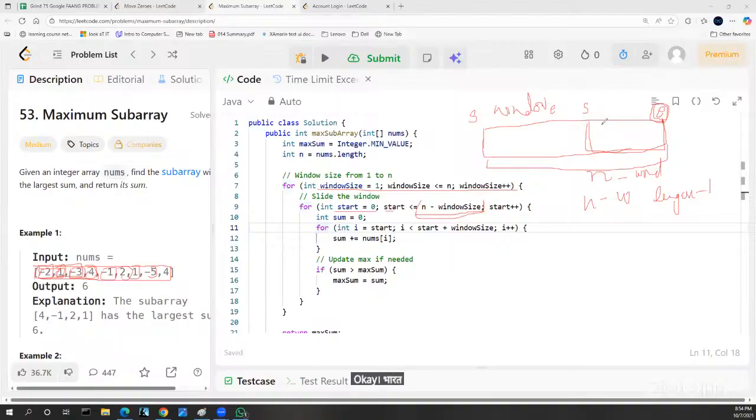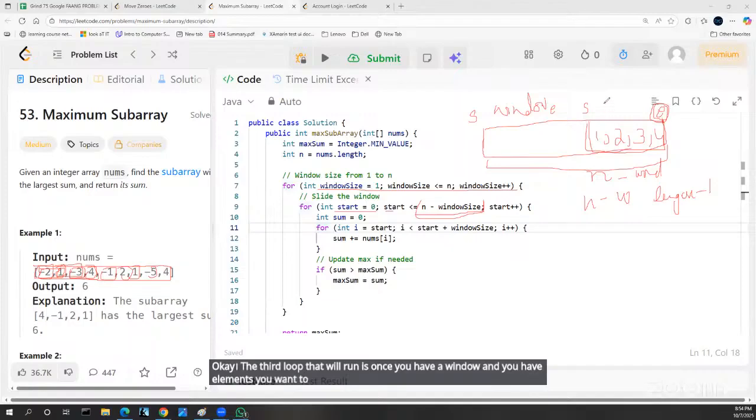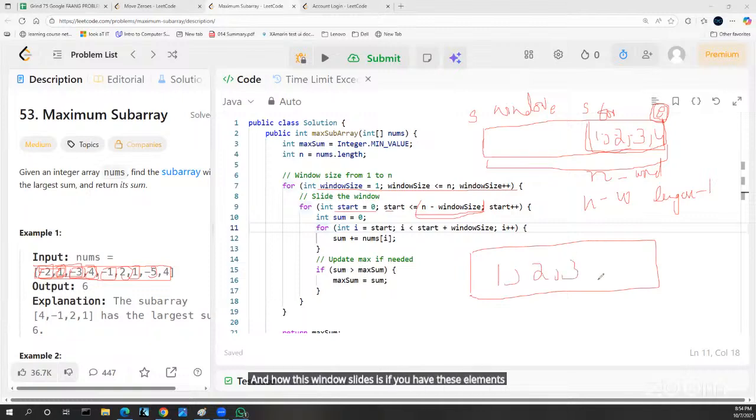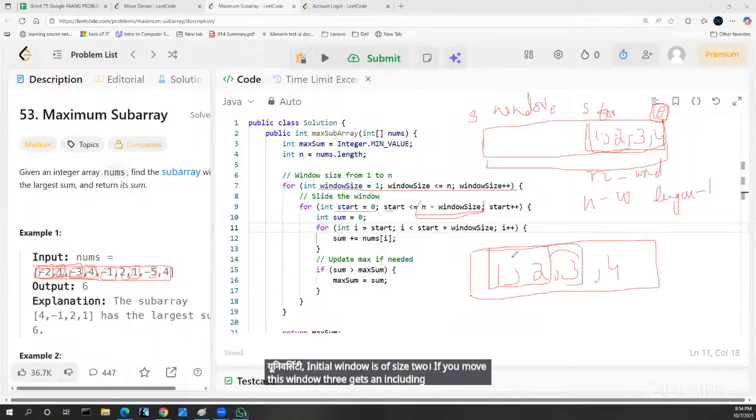The third loop that will run is, once you have a window and you have elements, you want to run a loop inside this array and add all these elements one by one. And how this window slides is, if you have these elements, your initial window is of size 2. If you move this window, 3 gets included and 1 gets excluded. And now you have 2 and 3. Same process repeats. 4 gets included and 2 gets excluded. And now you have 3 and 4.